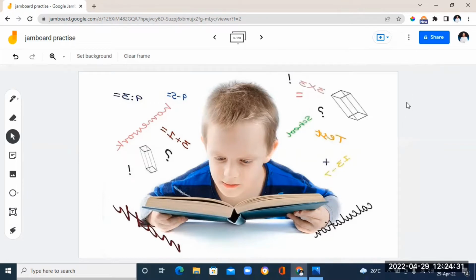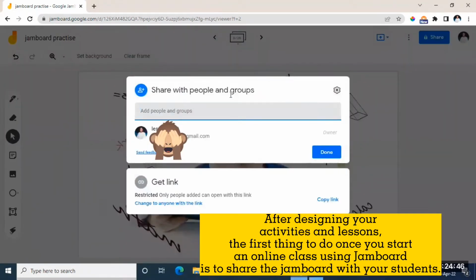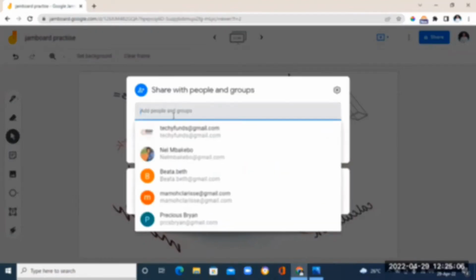Now the next option is a share option. As of now, this Jamboard is private to only me, the creator. To share your Jamboard, click on the share option and you can add people to your Jamboard. For example, let's say you want to work directly with your students on your Jamboard. This is where you're going to type in the email address of your students, or you can just send a link to your students. So first of all, to type in the email address of the students, you can come here and type in, or you choose any of the email addresses that you've already typed, because once you type in an email address, it's going to be stored here. So you can just choose the email address and add.